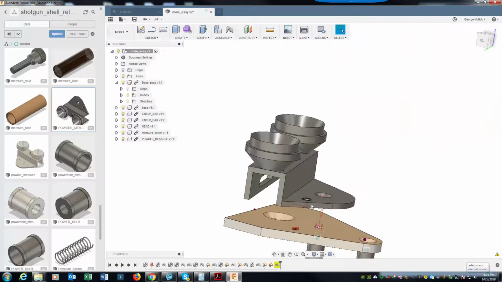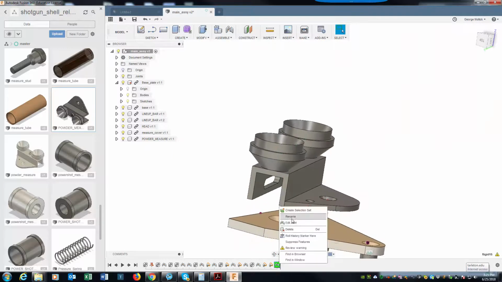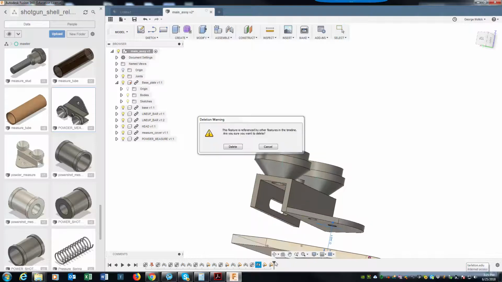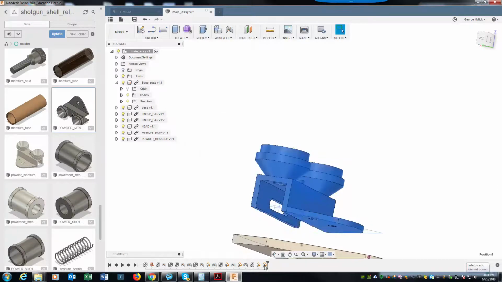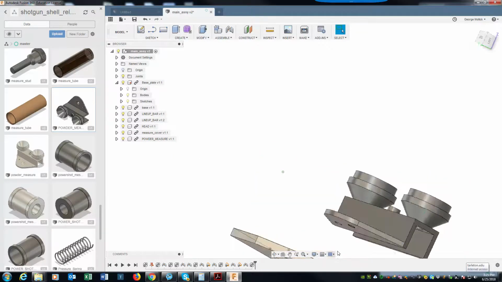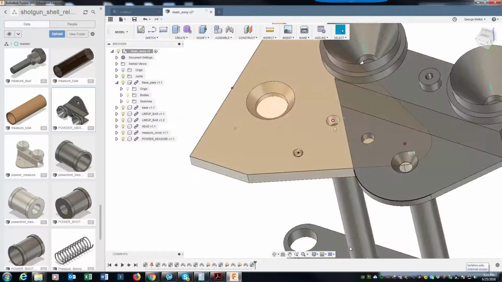Well, I'll tell you what, let's delete all of these joints. Let's try it one more time. And if not, we'll do it with something else. All right. So let's see here.